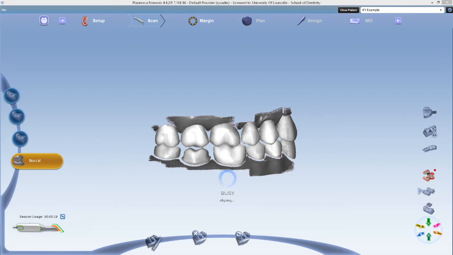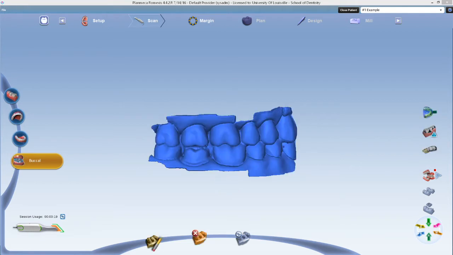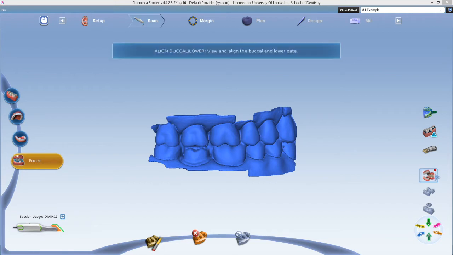Check out over here that we have a red dot. I will explain in a minute. Okay. So we got now the scan for the upper, the lower, and the buccal. Here, this is the icon, which, as you can see, it says align buccal. And this is where we're going to put the three scans together.